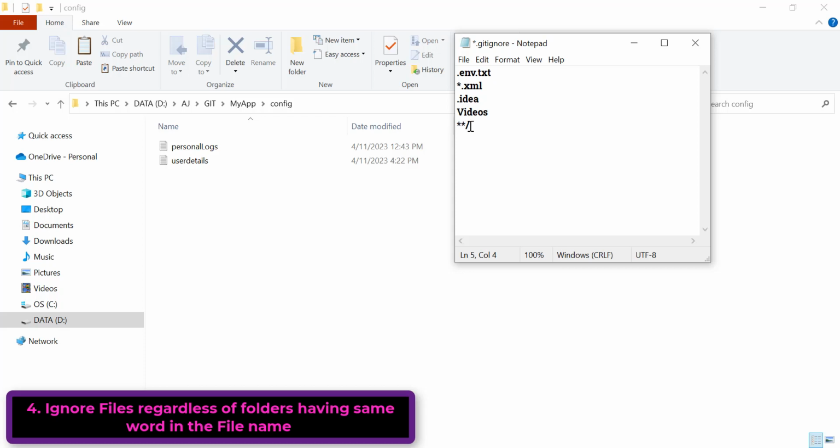So it can be in any folder and it can have any name, but it can contain the logs in the file name, and give the star here. So any folder and any file in which the file name contains these logs will be ignored by Git.